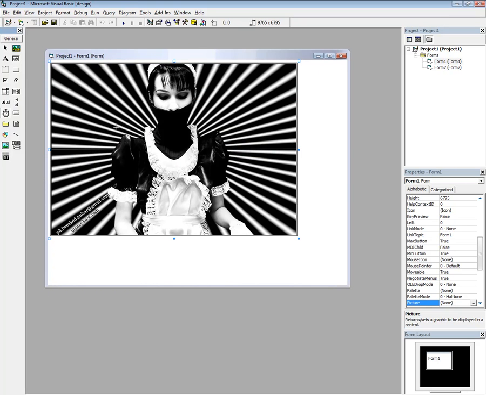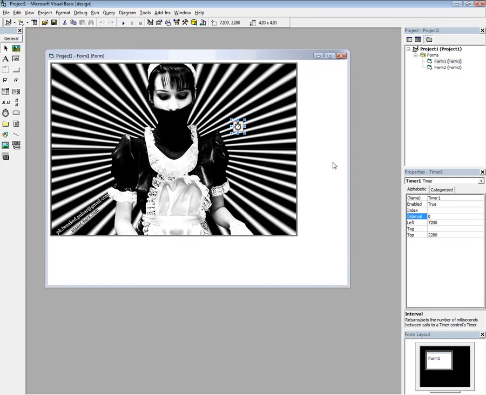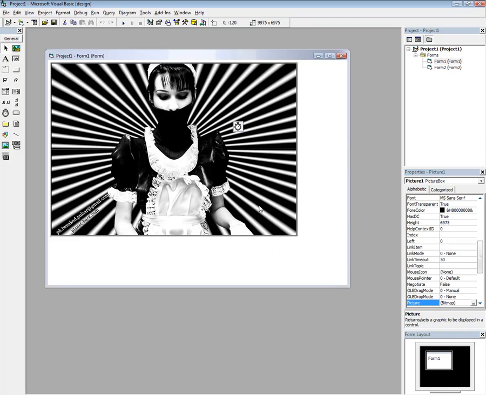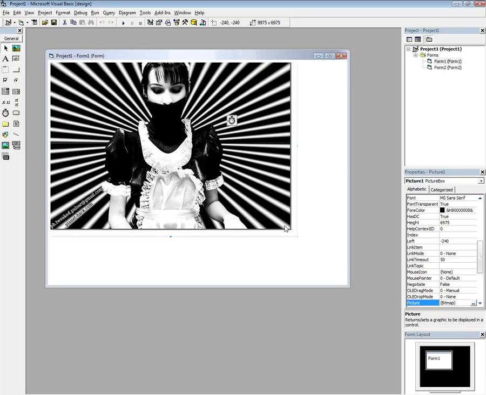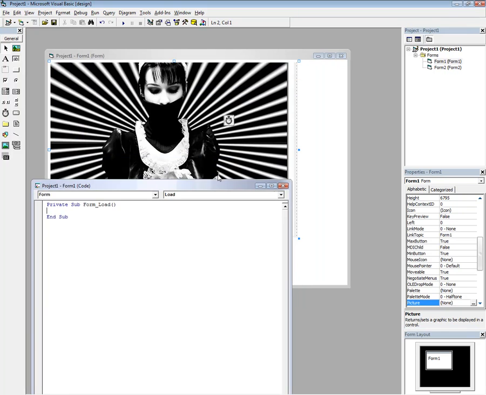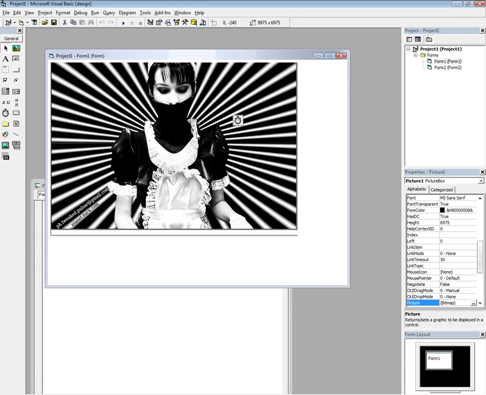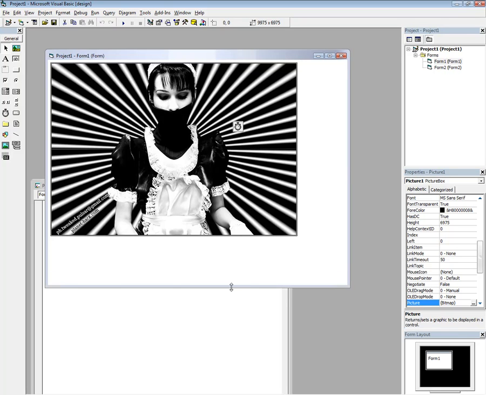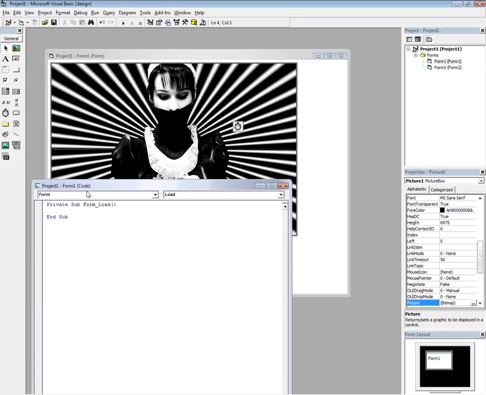What we're going to do now is set up a timer. Alright, we're going to set the interval to 3000. 3000 is going to make it so it opens in 3 seconds, okay? I'm moving this picture a little bit because I'm just going to have it automatically give me the form load code. I'm pretty lazy. Alright, so that's the whole thing right there. We got the form load code.